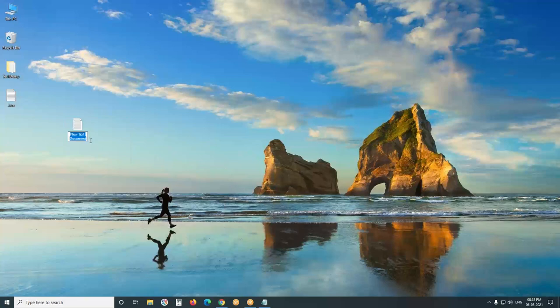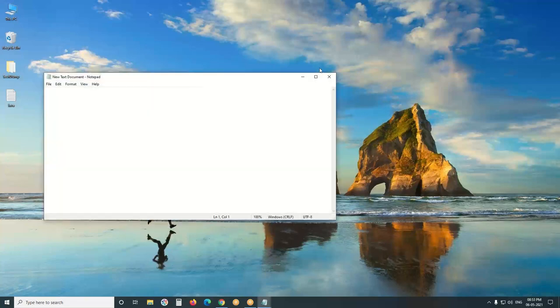Launch Notepad. Don't focus on this Java code. This we will discuss in future videos, future chapters. See, I'm writing one simple code. Public class, class name Sample, open curly braces. Next, main method.